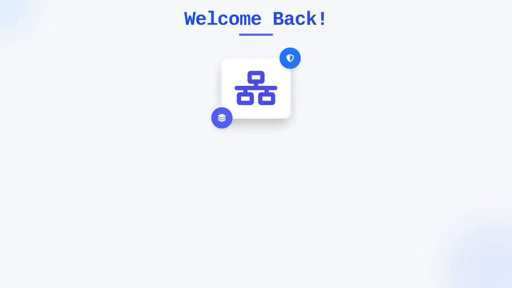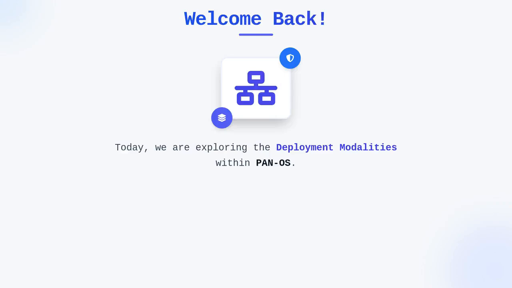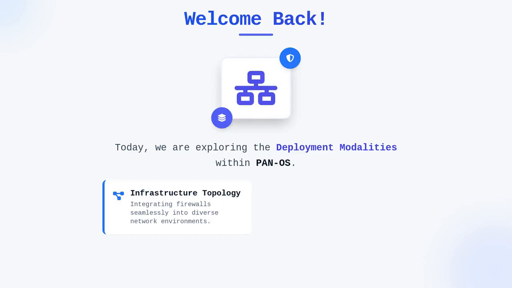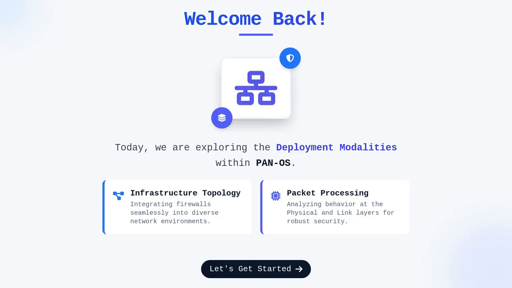Welcome back. Today we are exploring the different deployment modalities available within PAN-OS to integrate firewalls into various infrastructure topologies. Understanding how the appliance treats packets at the physical and link layers is essential for any engineer designing robust security architectures.